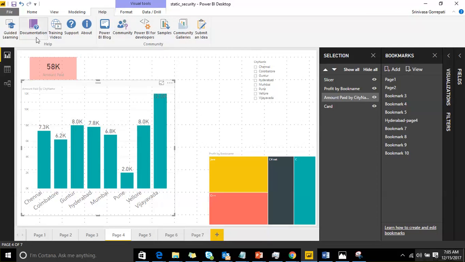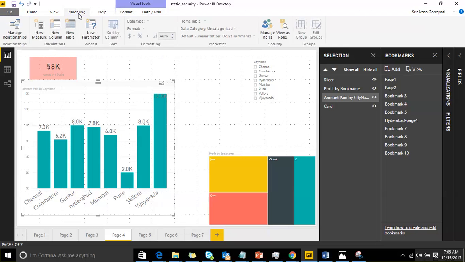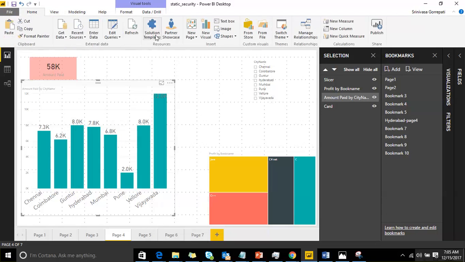I hope all of these options are making sense. Format we have already done, data we have already done, modeling we have done except this one, and view is already done. And in the Home tab we have two options: partner showcase and solution templates.